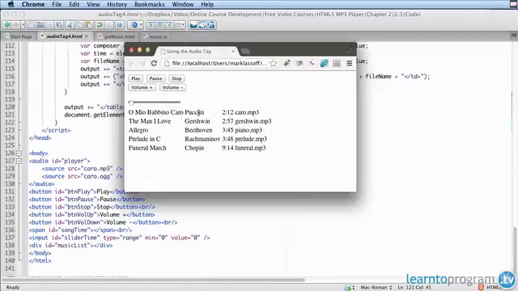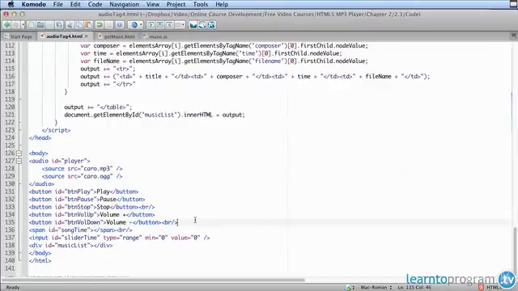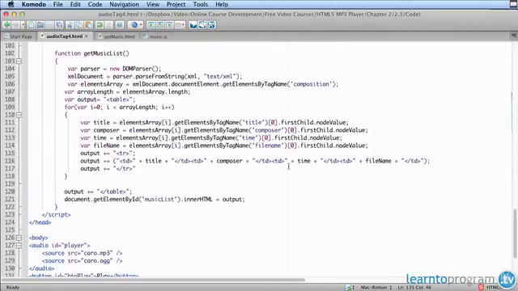Now, I'm looking at our music list and I'm thinking that probably all we need is the name of the song right here and the artist. We don't necessarily need the time or the file name. So let's go ahead and remove those from the output. So I'm simply going to do that, which will remove that information from the output. So here we've got the title and the composer.